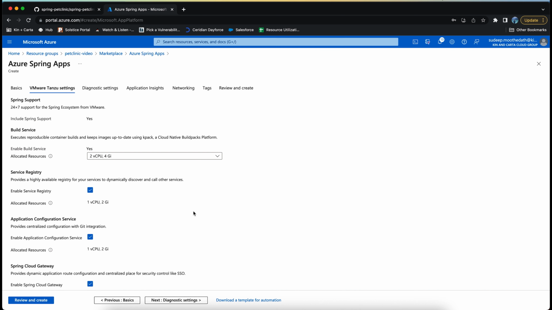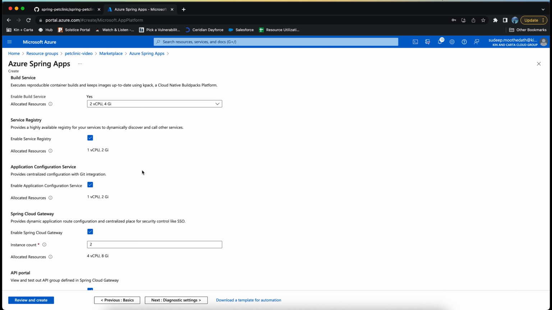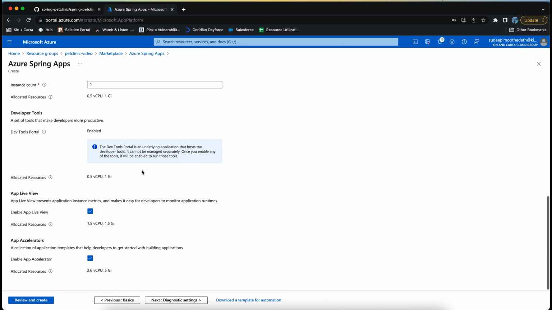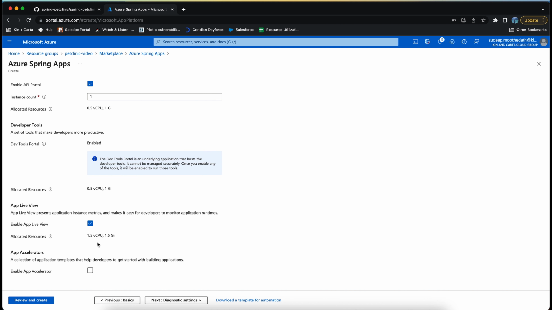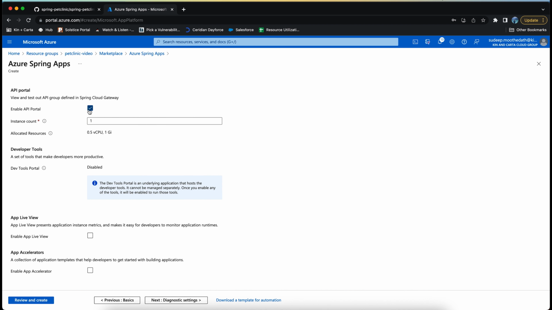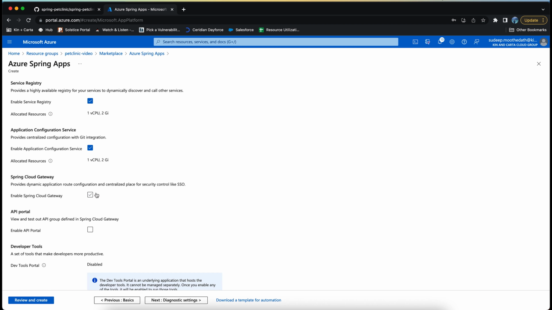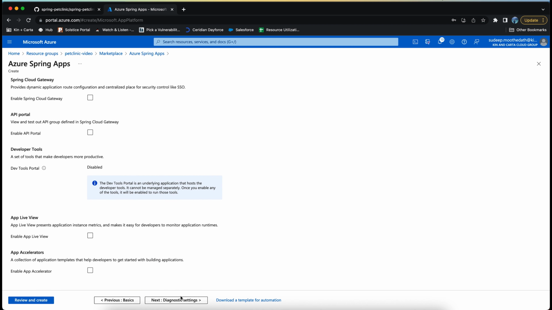So under the VMware Tanzu settings, you can see that Spring support, the 24/7 support for Spring ecosystem from VMware, is already included with this. And a build service is part of the offering as well. We need a build service, that is what will deploy your applications. Beyond that, everything else is selectable. So if you want a service registry, an application configuration service, or a gateway, API portal, all of this you can select, and whatever you select, you will only be charged for that. For the purpose of this one, I do not want app accelerators or app live view, and I'm not going to use API portal or the gateway, so you don't have to select that. So let's go to the next one.